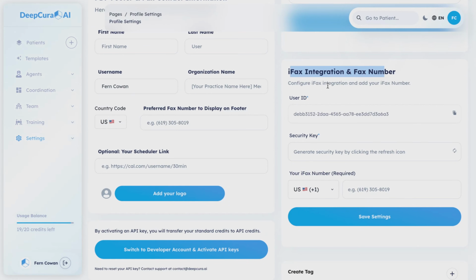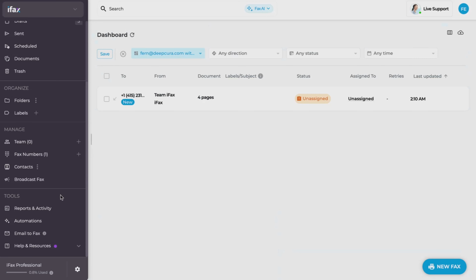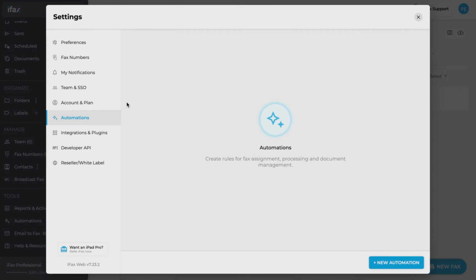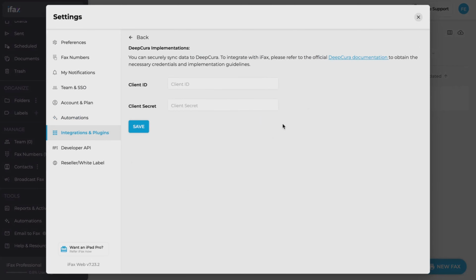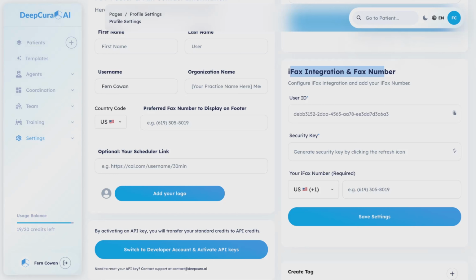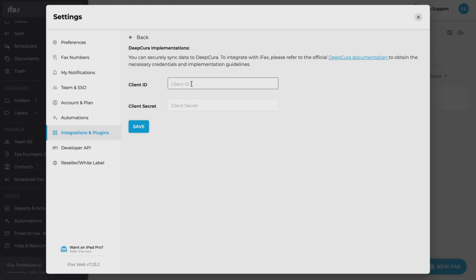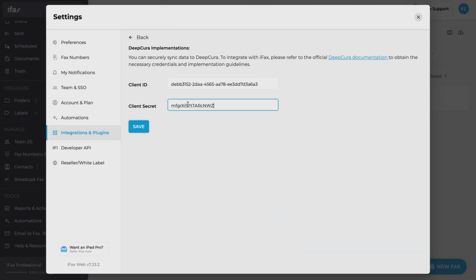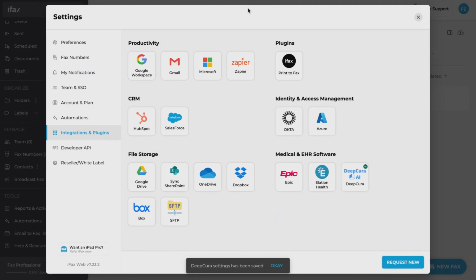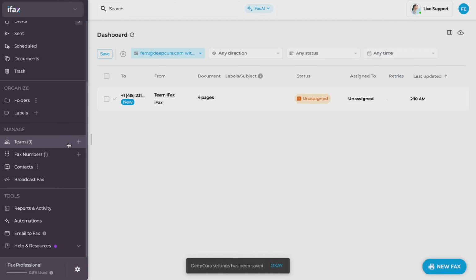So now what you are going to do is go to iFax where it says automations, integrations and plugins. You're going to click where it says Deep Cura. And now you're going to paste these values here. User ID, we're going to paste it here in client ID. And secret, you're going to click the refresh icon. And then you're going to copy all of this value and paste it here. Click save. And lastly, you're going to copy your fax number.